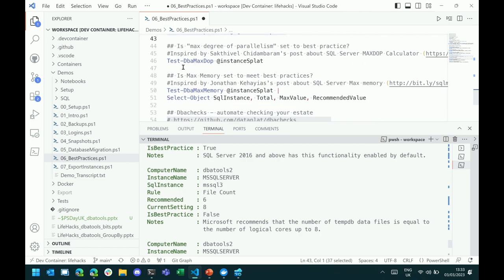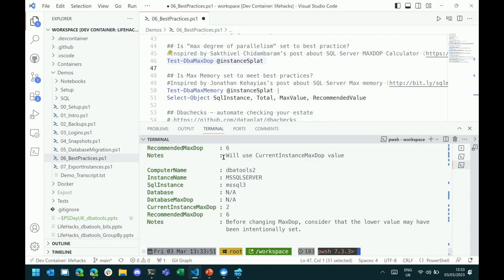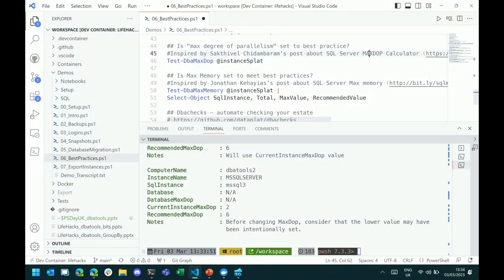Along those same lines, we've got Test-DbaMaxDop, which is the maximum degrees of parallelism that your query can go through. So if I've got six cores, do I want it to be able to use all six cores, or do I want to limit that? This uses calculations that have been written about on a blog post that explains why it's important and why we should use it. Same for max memory.